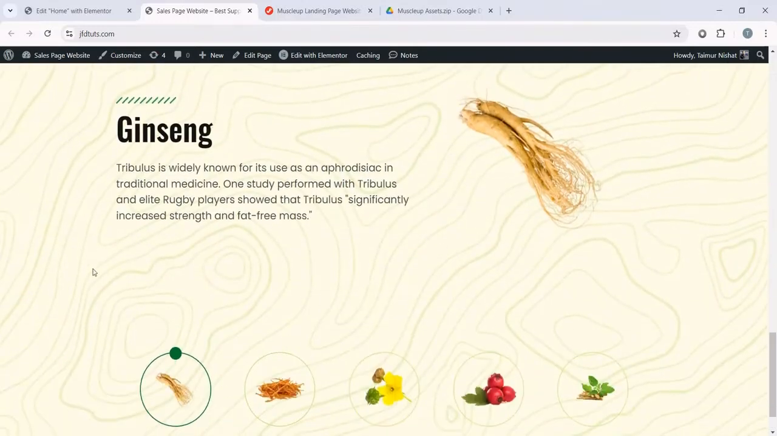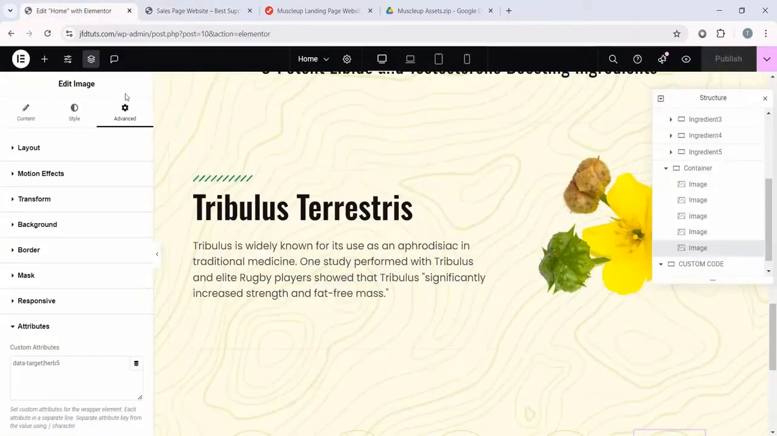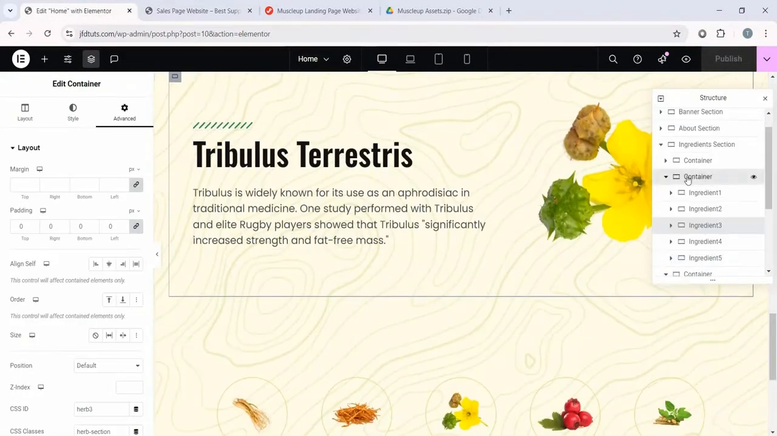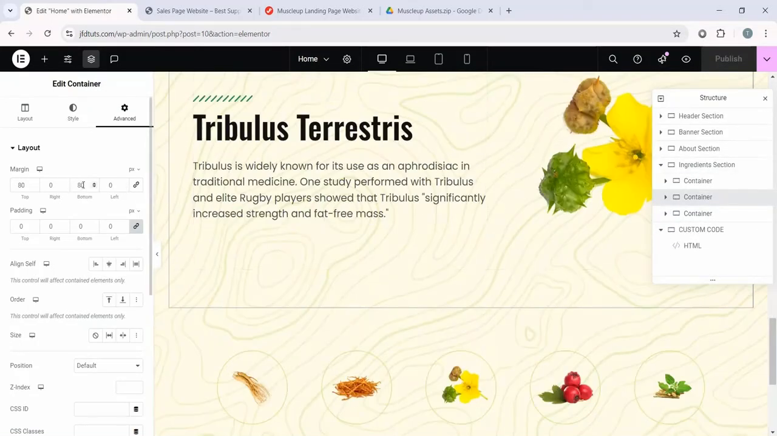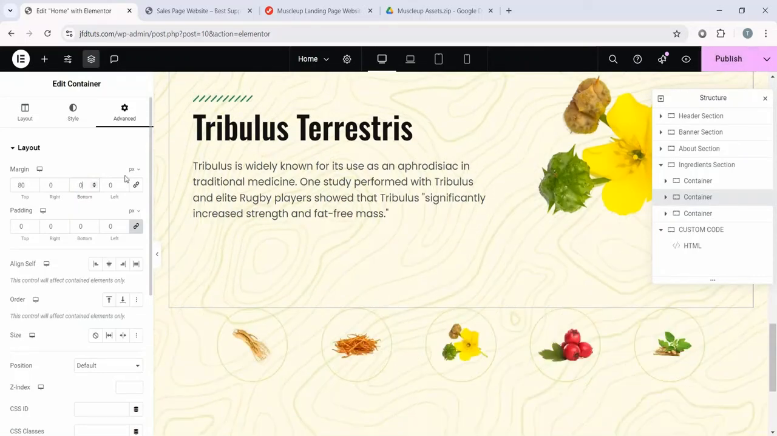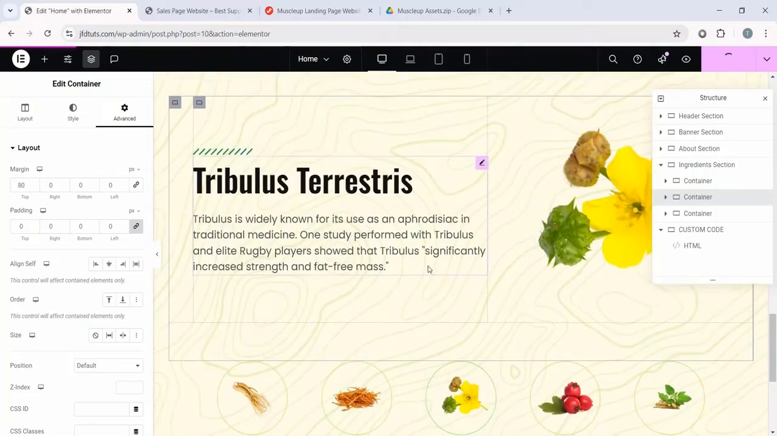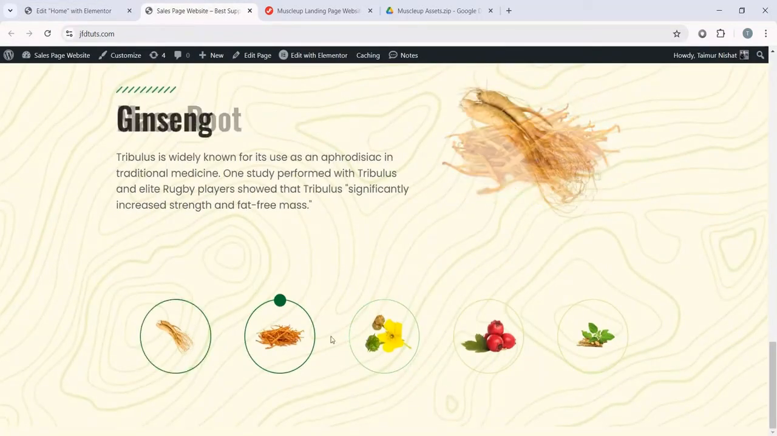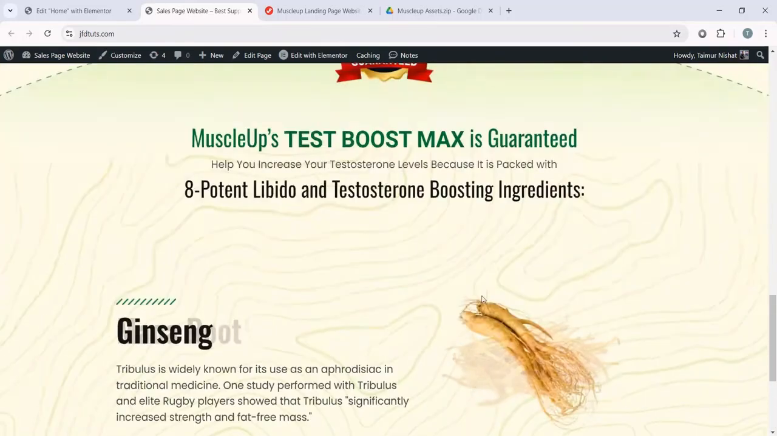But one thing we can notice, there is so much gap between the items, right? So we can simply decrease it by selecting this container. I mean this container, the second container inside this ingredient section, and we can see this is an 80 pixel margin on the bottom. And I guess this is looking better. Okay, let's publish this. Yeah, this is looking a lot better. All right, so this is our nice functionality. So this is our cool functionality.